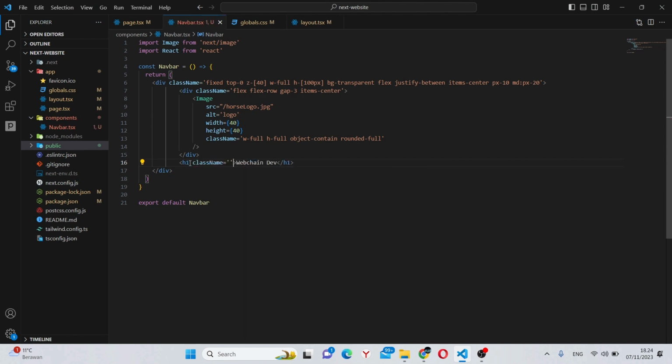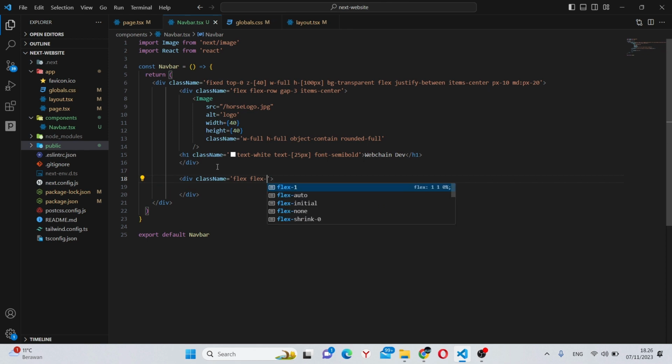Under here we can add an h1, which will say WebChain dev in my case. And it can have a class name of text-white, text-25 pixels, and font-semi-bold. And we can actually move this line up into this div and create a new div under it. This div can have a class name of flex-row gap-5 and margin bottom-2.